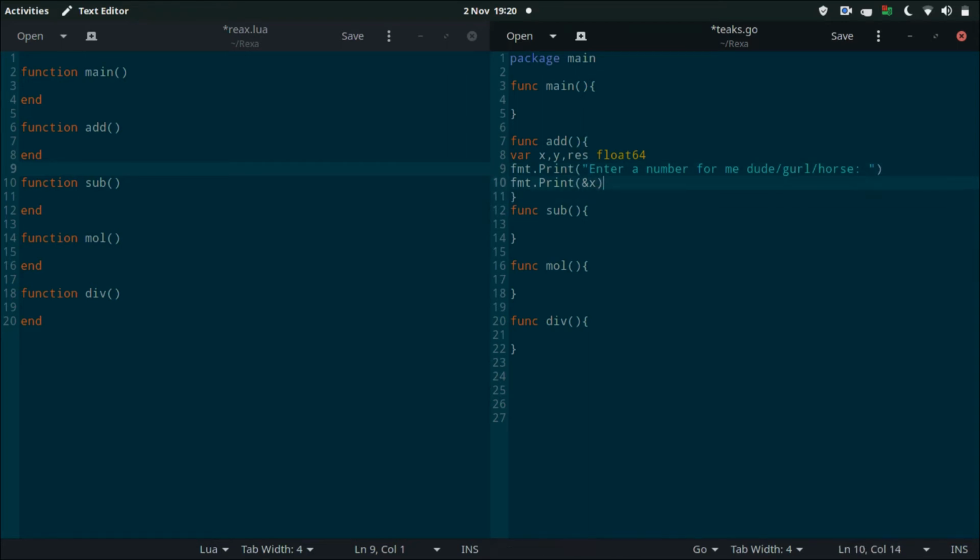And here I messed up. This is the wrong function I'm calling. The function I should be calling here is Scan. Print shows stuff to the terminal. Scan gets stuff from the terminal. Let's just see how real this is.